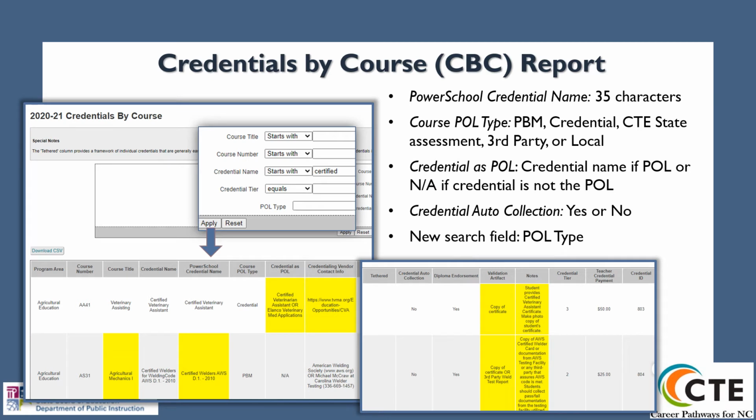This is an example of a search that can be done in the CBC. Here we have searched for credential name starting with Certified. You can see the search results below. In this report, the column information included is the PowerSchool credential name, the actual 35-character credential name required by PowerSchool. We have worked to establish business rules for the consistent abbreviations for these PowerSchool credential names.